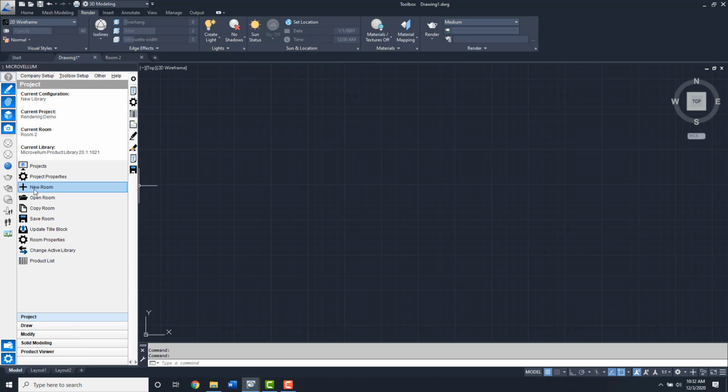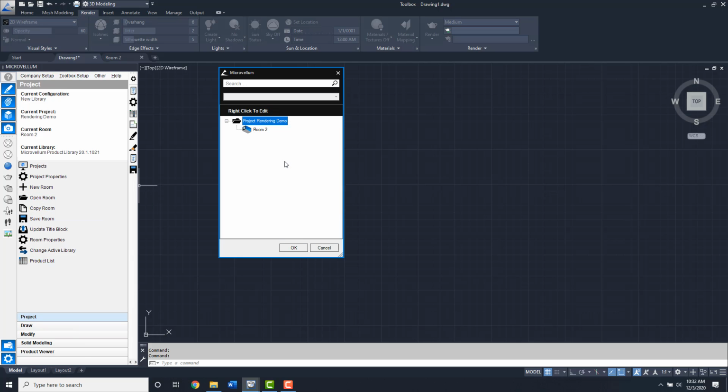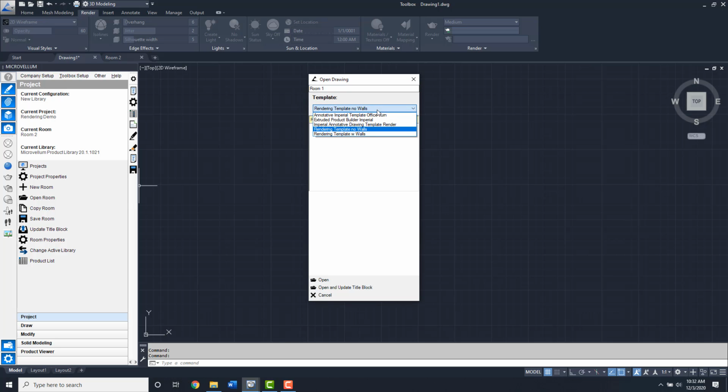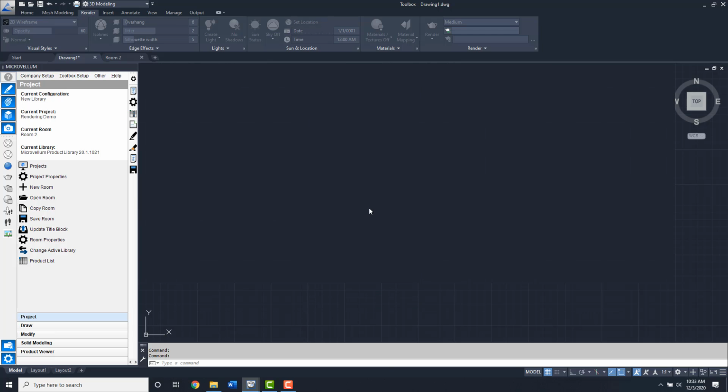But yeah, so to get started, I'm going to create a new room. There we go. And you'll notice that there are two rendering templates. One is with walls and one is without walls. And that's essentially the biggest difference between them. One has walls to make the product look like it's in a room, and the other has no walls, which will just make it look like it's floating in space. So let's start with no walls.